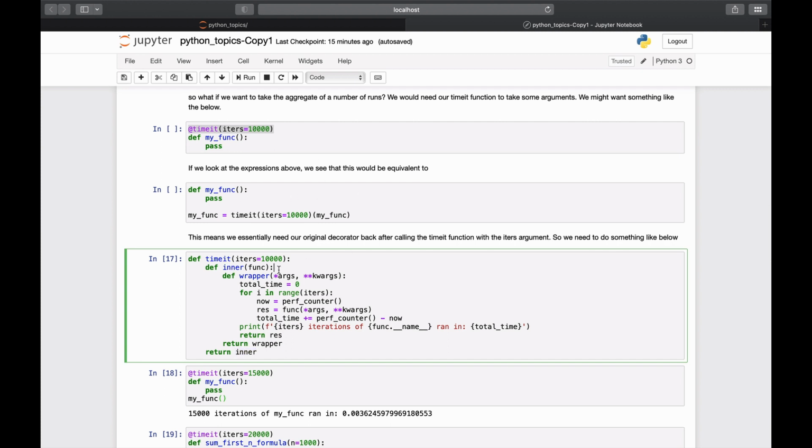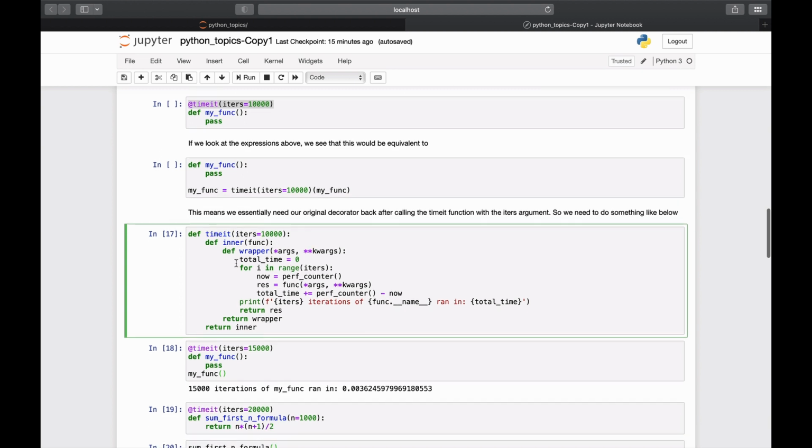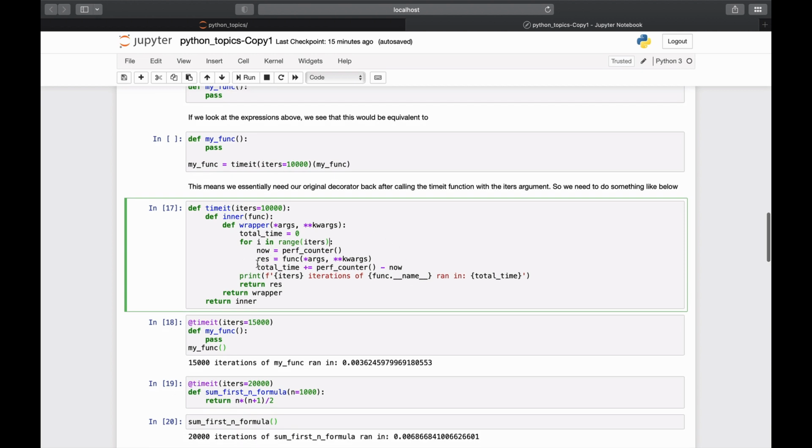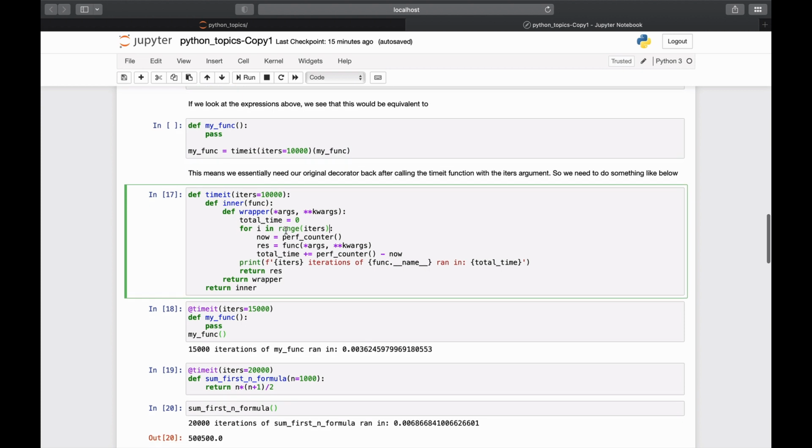But now we have a reference to this iters, and you can see that inside of our wrapper function, we set total time equals 0. We start at 0, for i in range iters, so we just go through all the iterations that we want. We get the time and we add it on. I didn't take the average here, so you can do something with the average, but I did the total time for that many iterations. Again, this would just be dividing the total time by the number of iterations to get the average.